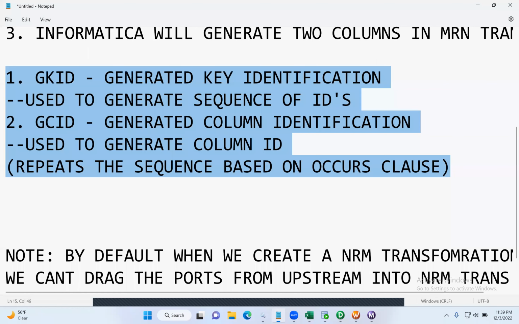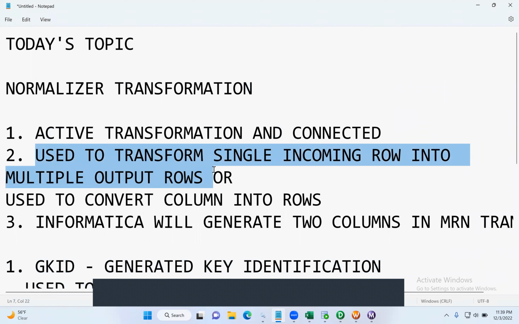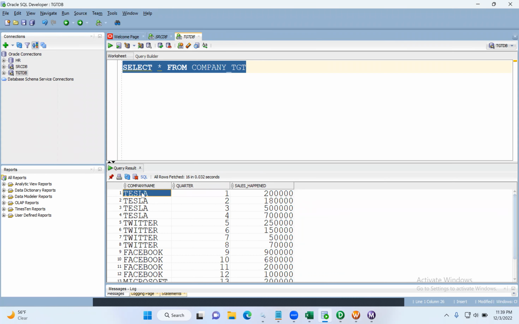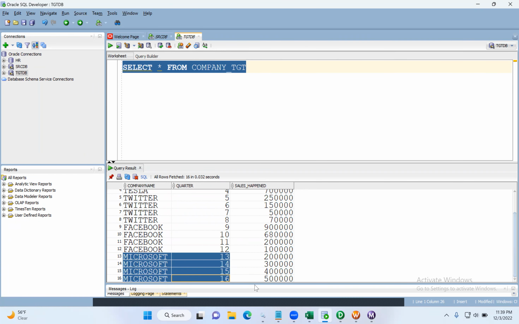So that's what we discussed, right? The use case of our normalizer is to transform a single incoming row into multiple output rows. Okay, I hope that is clear. That's what we achieved here. 4 records for Tesla, 4 records for Twitter, 4 records for Facebook, like that 4 records for Microsoft.